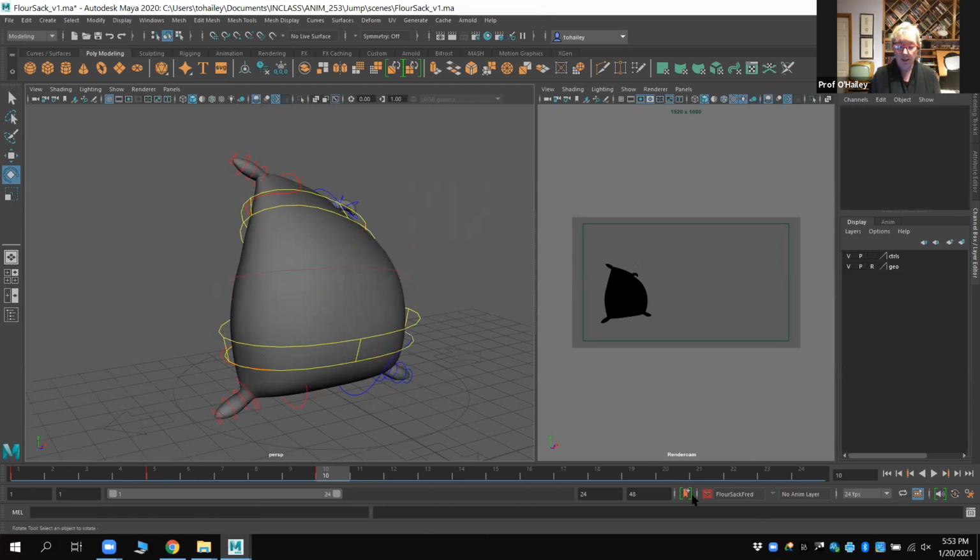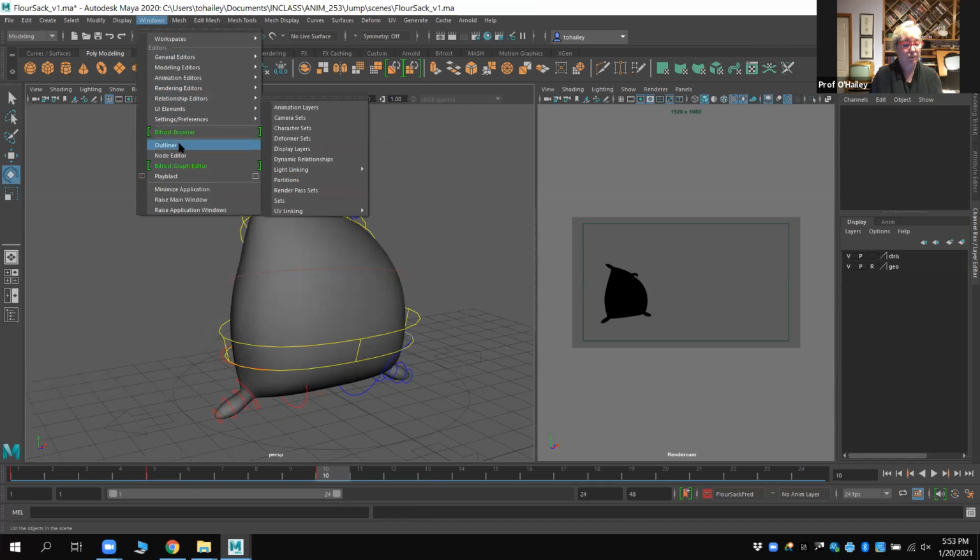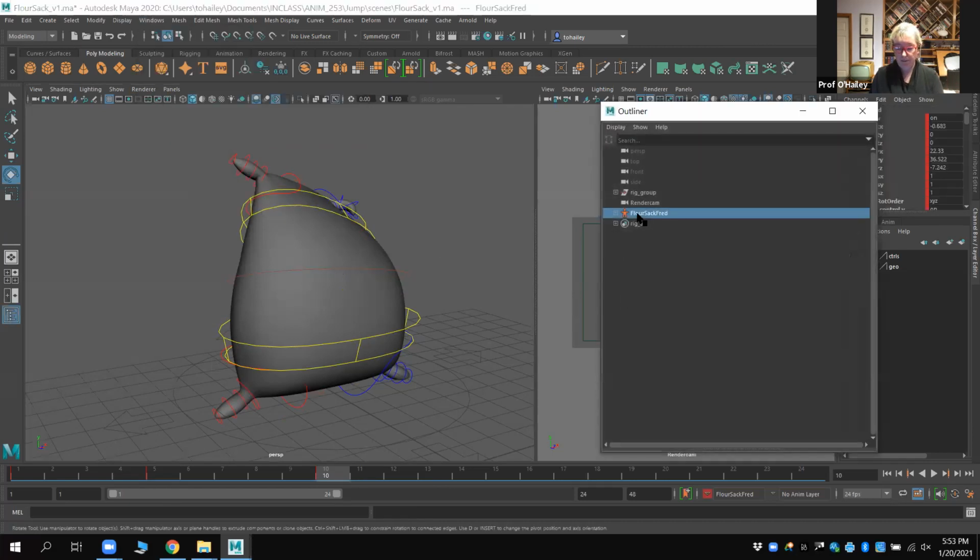So instead, I have character sets down here. You can see this is in a character set called Flower Sack Thread. If I hit S, it's going to set 260 keyframes on all those different channels. So now if I go through, you can see I set that keyframe and nothing was selected. So let me show you how that's done. First, I'm going to get rid of the one I've got.